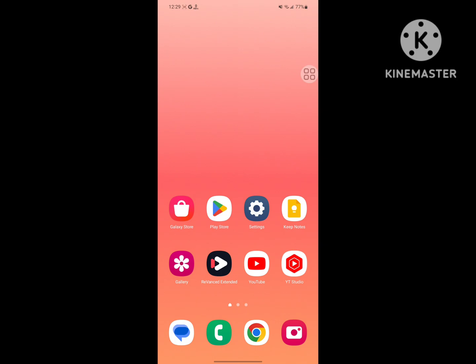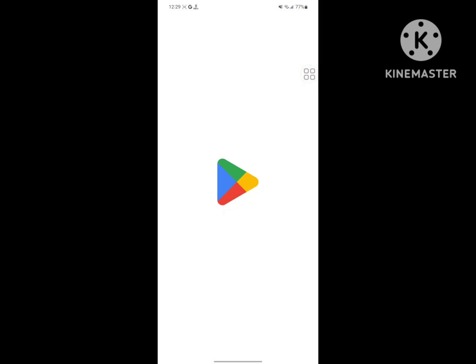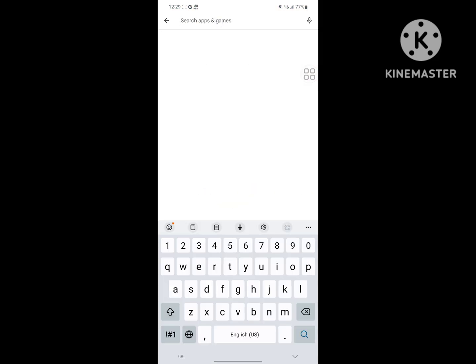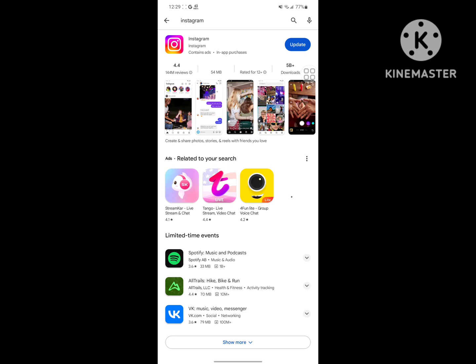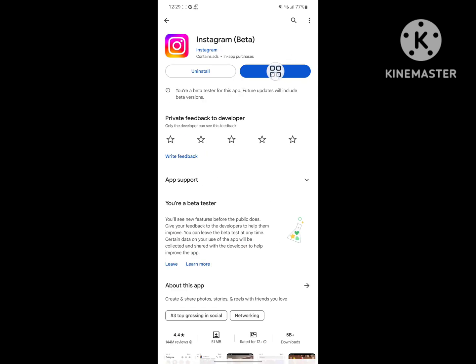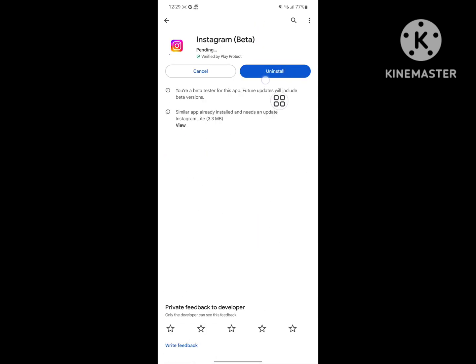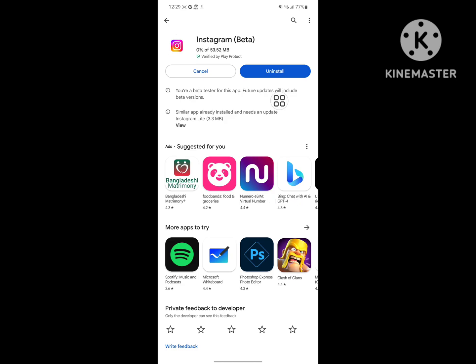For solving this problem, go to Play Store, search for Instagram, tap on Instagram, update Instagram if any update version is available. Wait for completing the update process.